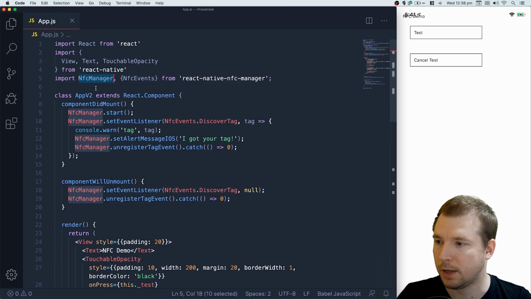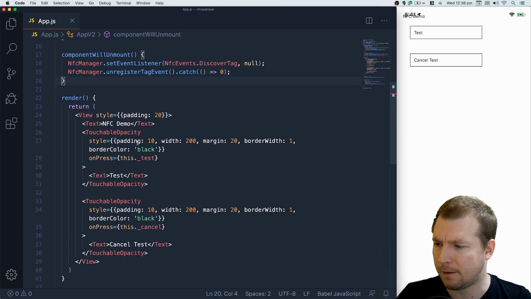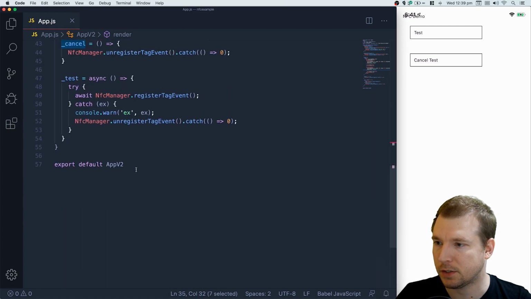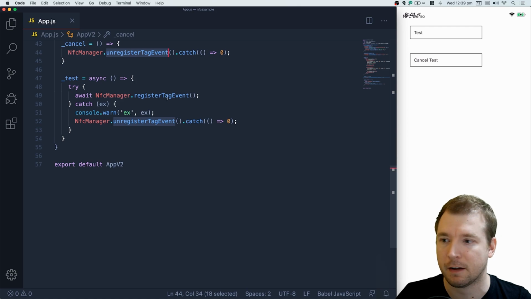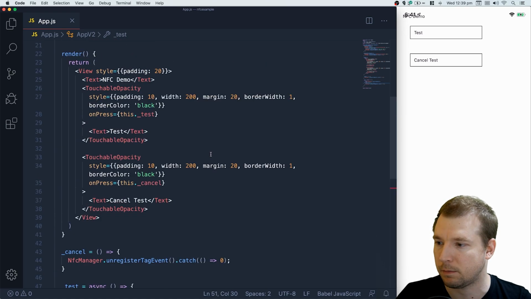So here it's pulling in the NFC Manager and the NFC events, and on mount it's listening for those and starting the process, and then on unmount it's stopping listening to those. Then we have a touchable opacity button here that runs a test and runs a cancel. For the cancel, it simply stops listening for tag events, but for the test, it actually starts listening for registered tag events, and then if it has an error, it just console logs them.